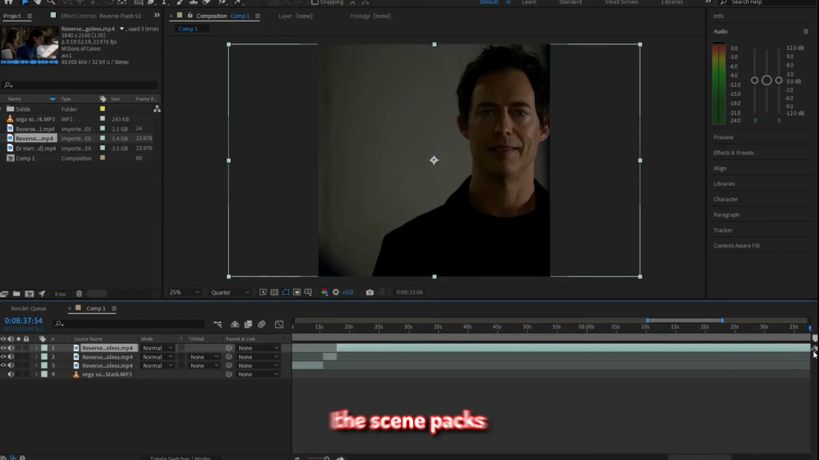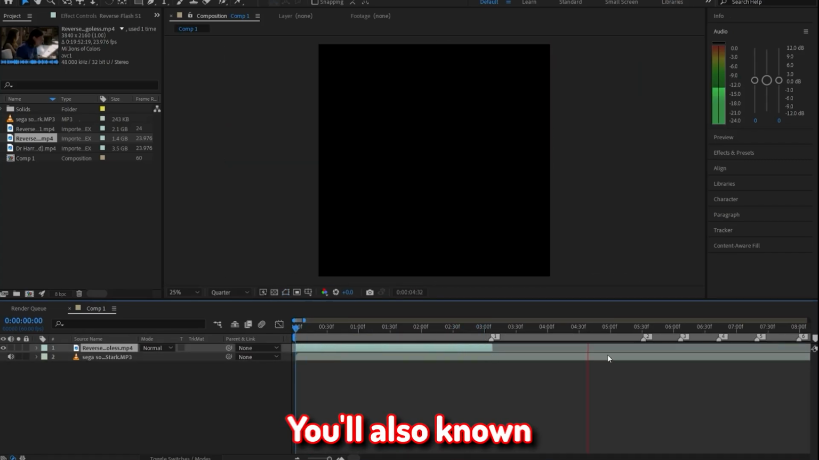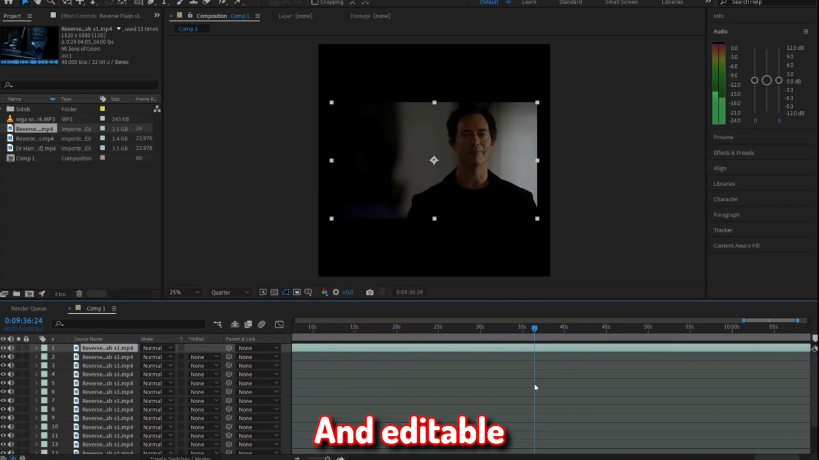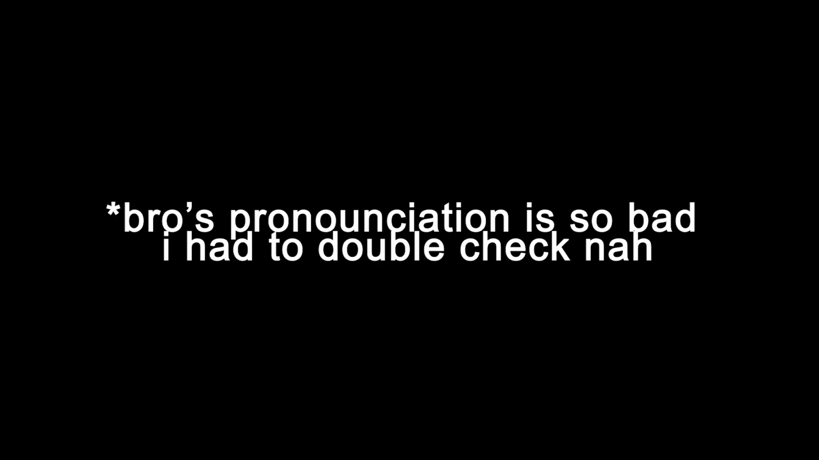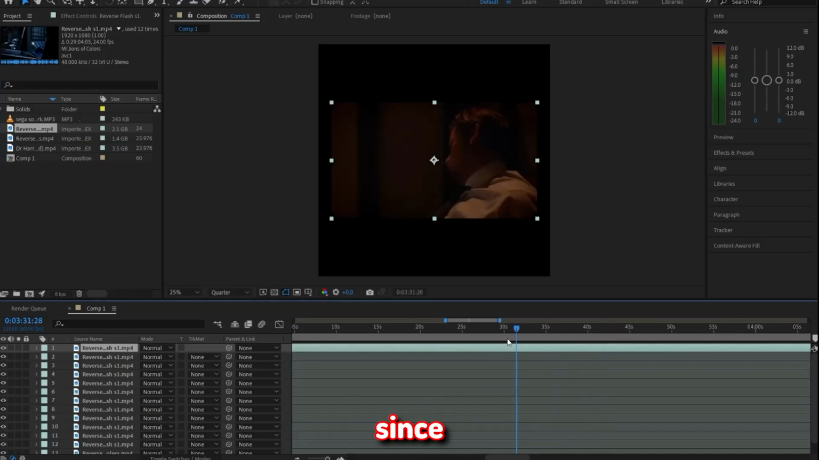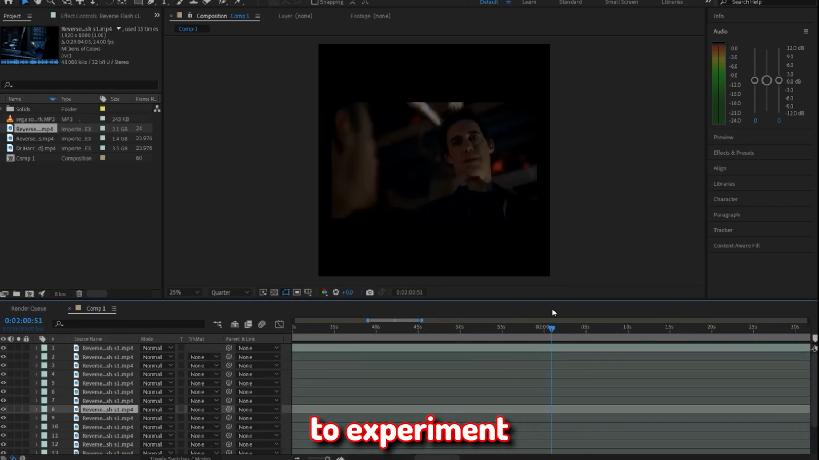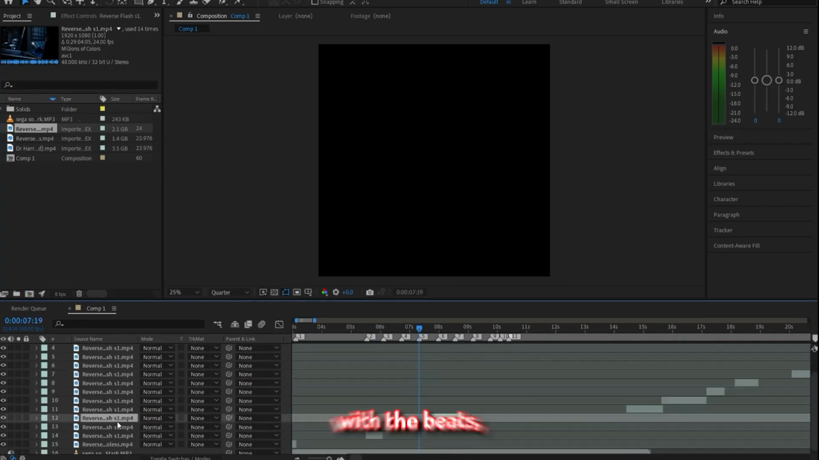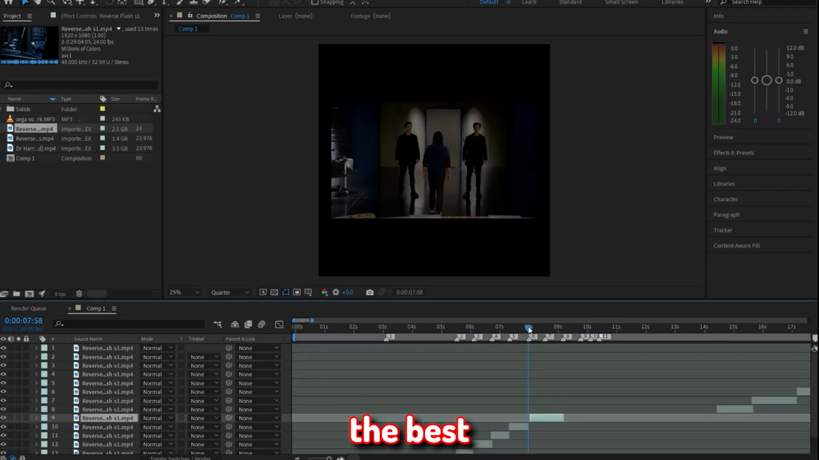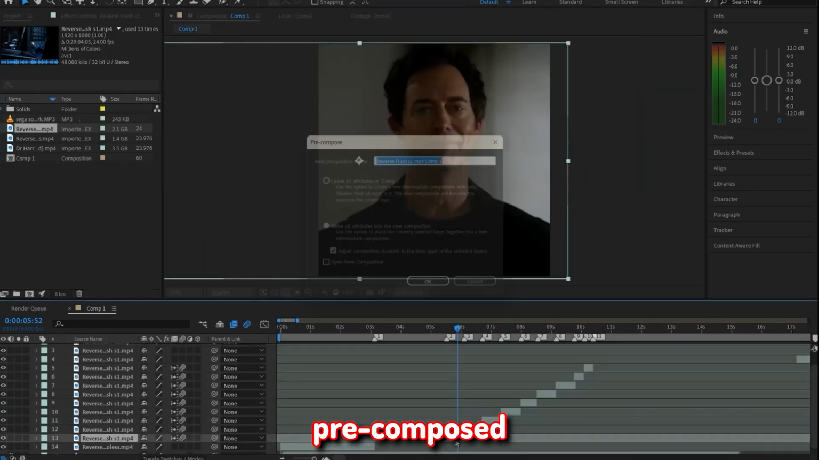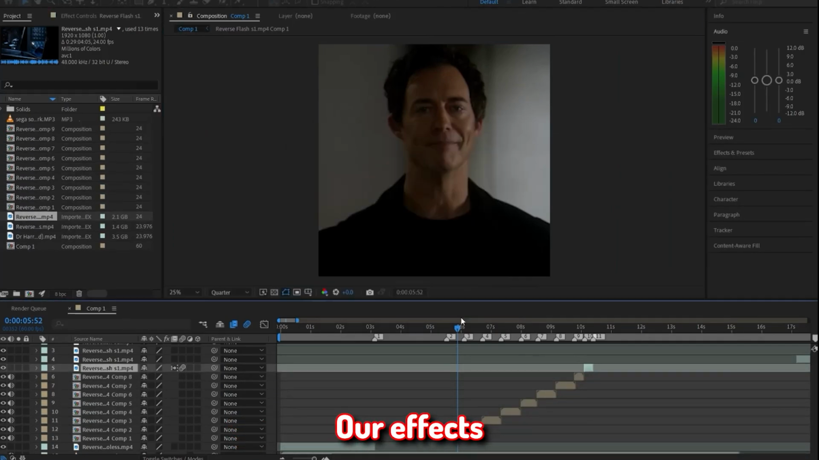Then after that, I imported the scene packs of my goat, Yobert Dawn, also known as the Reverse Flash. All I really did was cut up about 15-ish iconic and editable clips of him, since that's all we really needed. But I did cut up some extra clips too, so we'd have space to experiment and get creative, and put them to align with the beats, which I personally thought fit in the best. Then from there, I played around with the position and scale values to fit right, and then pre-composed all of it, so we'd be ready to add our effects for the clip transition.